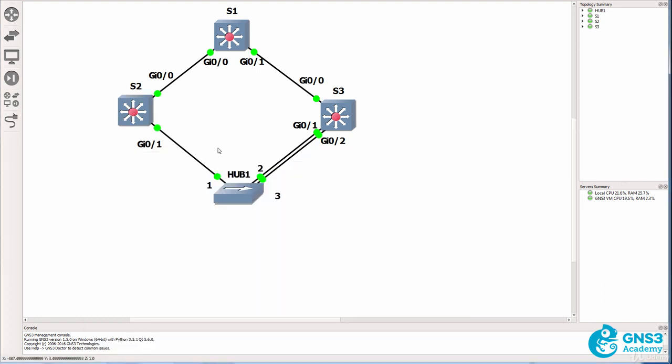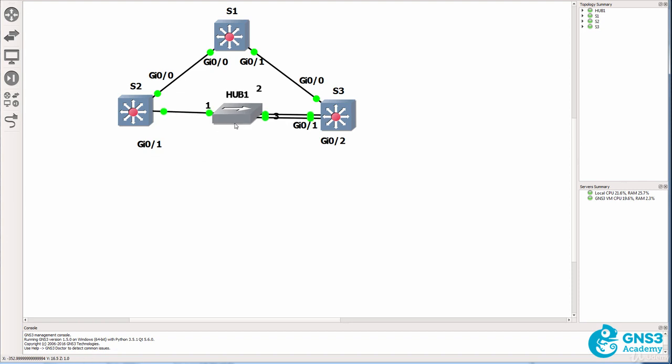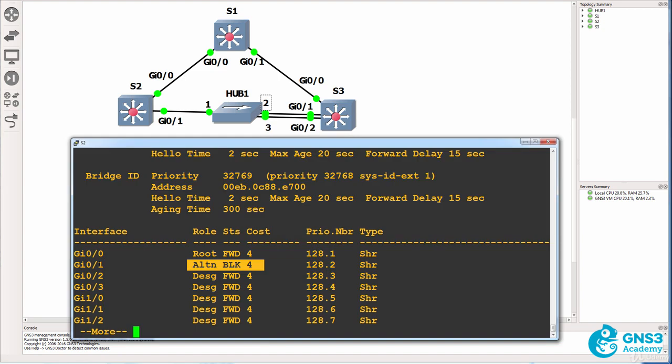On switch 2, once again, I'll just move this up a bit. So on switch 2, connected to the hub on gigabit 0/1. Gigabit 0/1 is an alternate port. That is the role. The status of the port is blocking. Gigabit 0/0 on that switch is a root port. That is the role, and the status is forwarding.